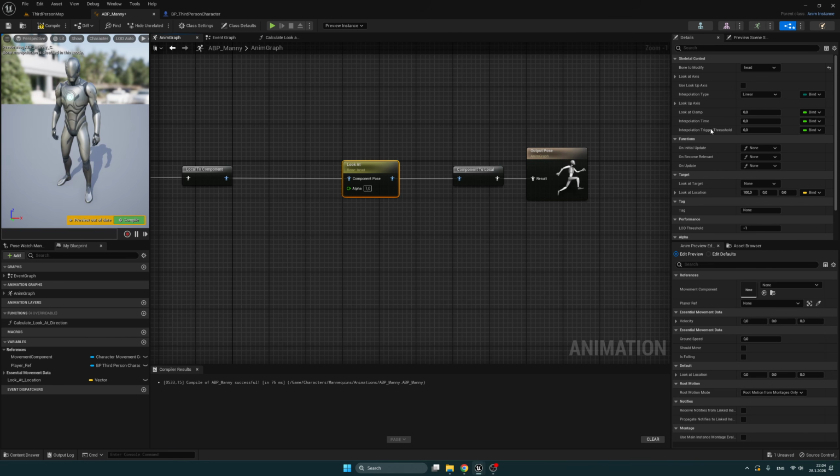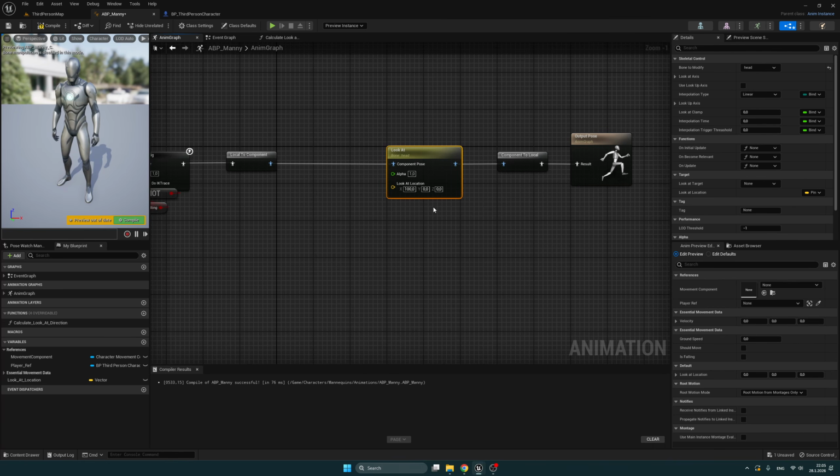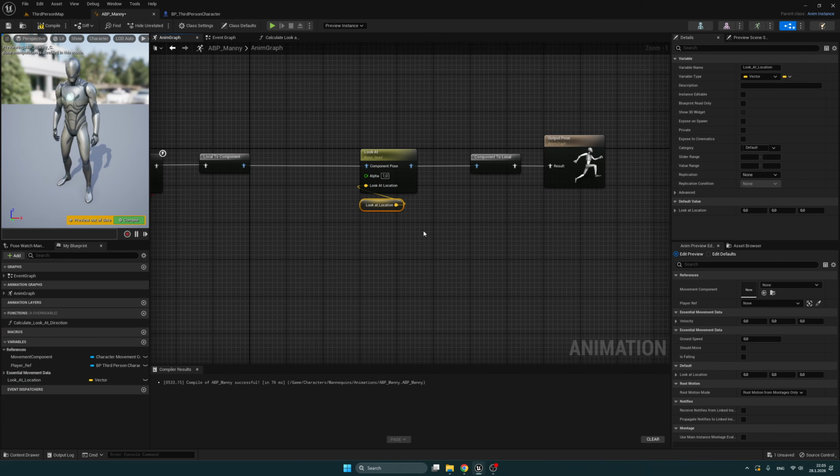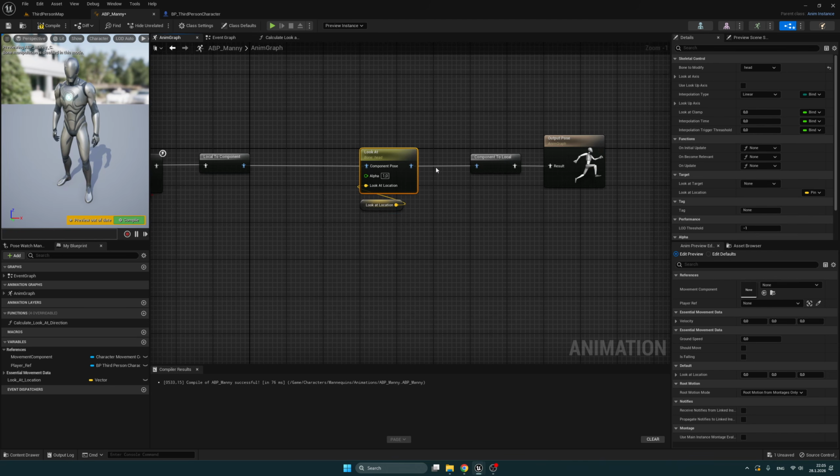Here on look at location, we want to click on the bind and expose as pin. Now it will create this pin to here. Now we can just get our look at location and connect it to the look at location like that. Simple as that. Now let's click on the look at node again. And I will actually show you.